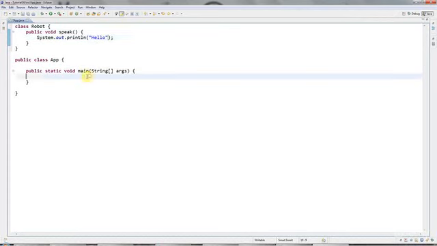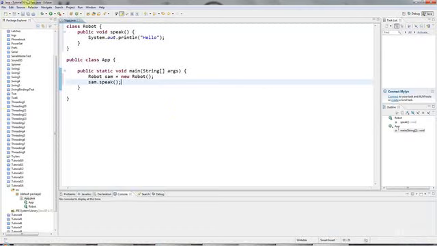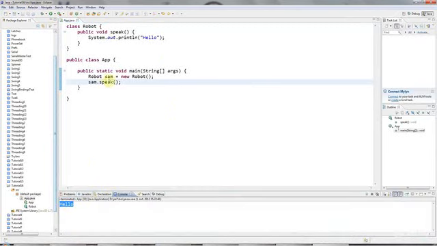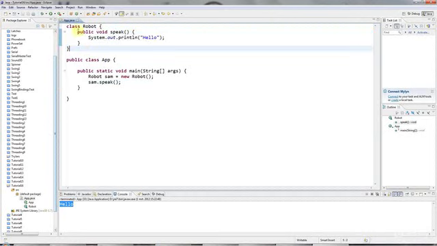So in my main method now I can already create objects from this robot, so I can say robot. I need a name for the variable, so let's call it Sam equals new robot, and I can say sam.speak to make it say hello. And if I run this, so click the green run button there, then after my computer warms up a bit it says hello.